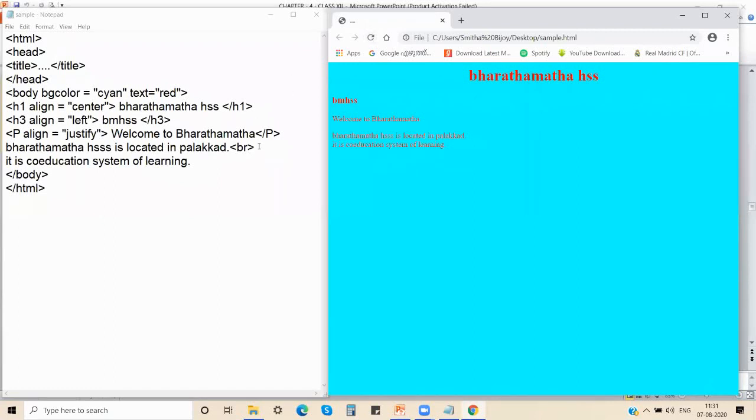Now I have given it only once. I'll save my program, come here and refresh it. Now can you see the difference? How many times I give BR, that many number of lines will be left. It will truncate the lines and it will come to the new line. Is this part clear for you?